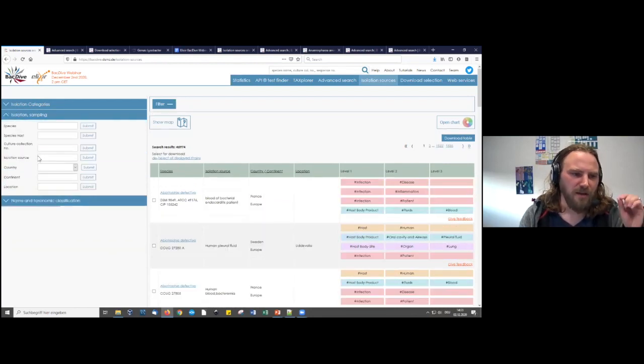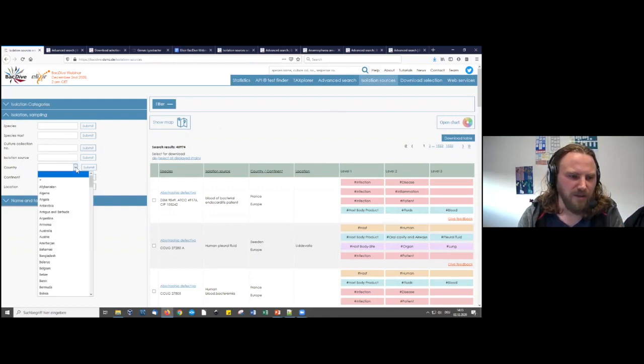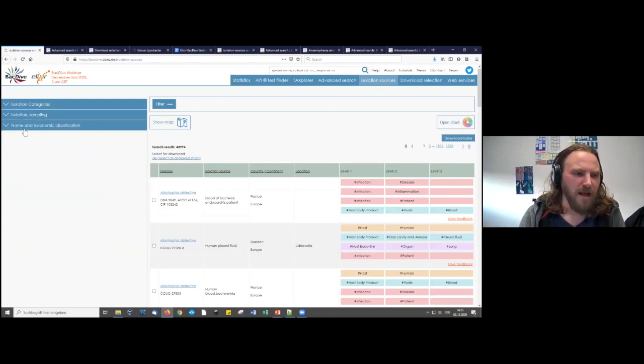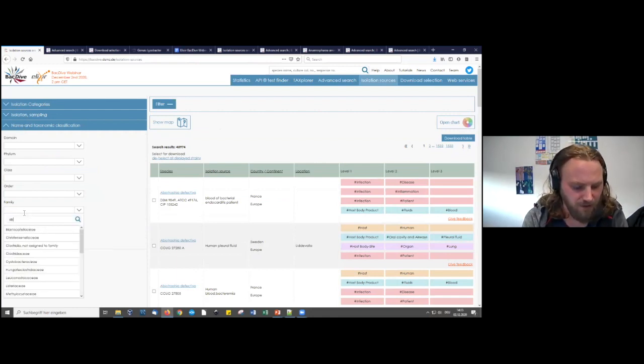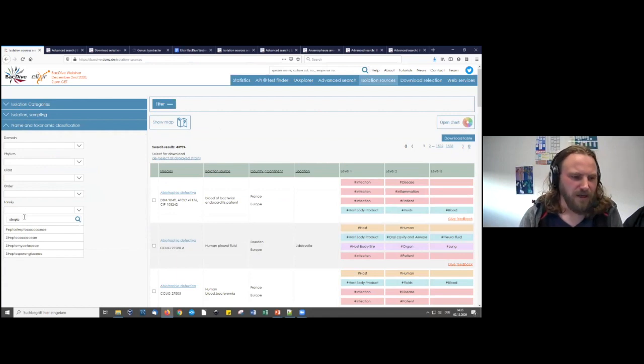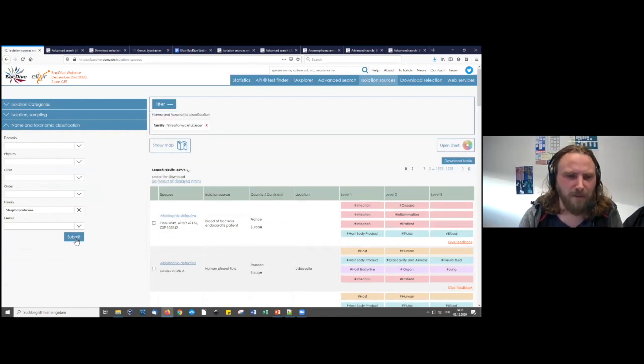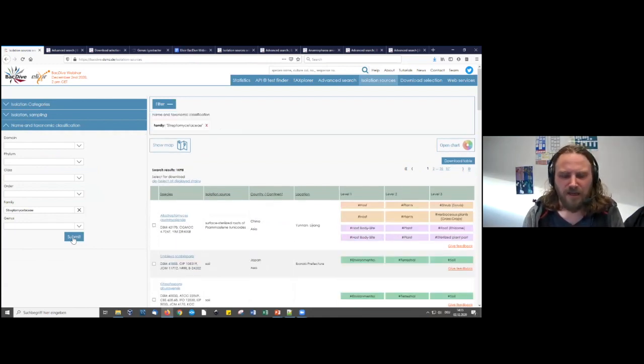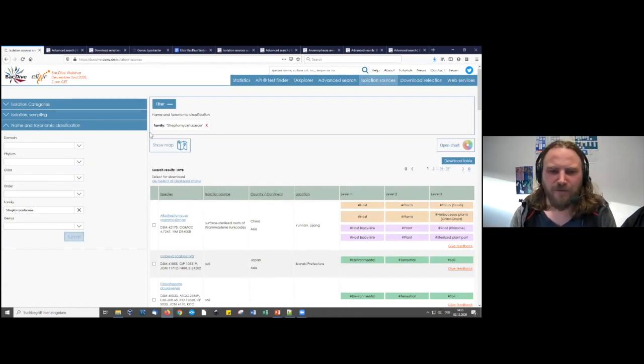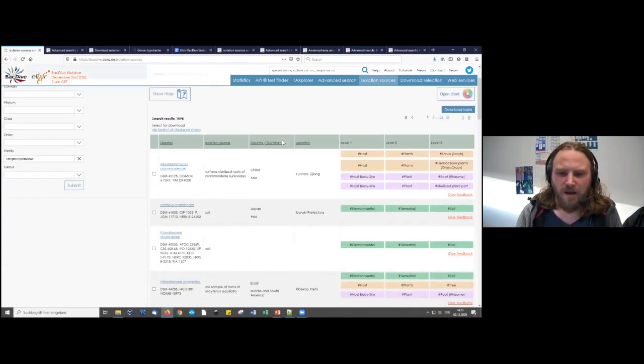So here you can query the sampling data. You can query the country, for example, the continent, the location, and so on. I won't do that for now. And you can also query taxonomic data here. And for example, you can query here for the family Streptomycetaceae. I selected that one because it's a quite large family here. And now you get all the isolation source information that we have for the Streptomycetaceae. And you get a long list.